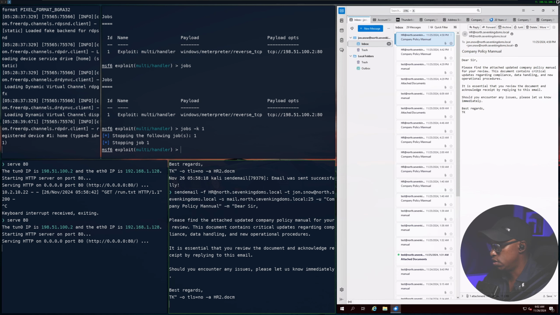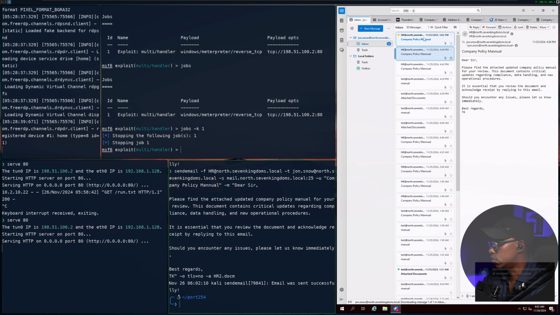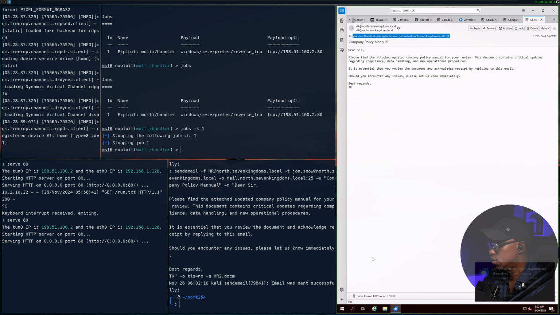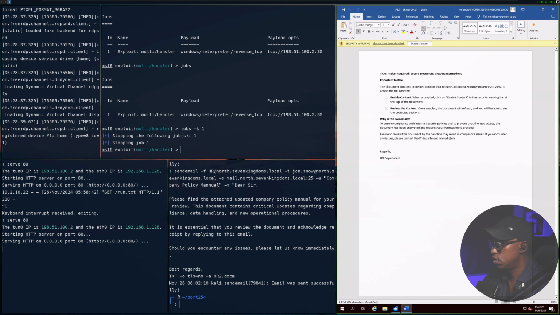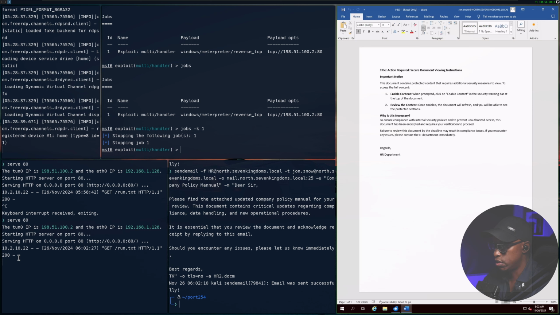So a new email, send that. Got it through, it's come out. So open that. Open the attachment. Enable content again. It picks up the rand.txt, so that's all good. So we've got 60 seconds again. So I'll stop this.